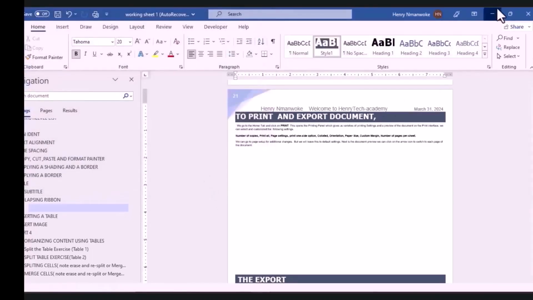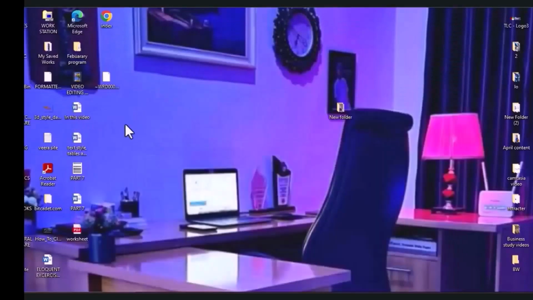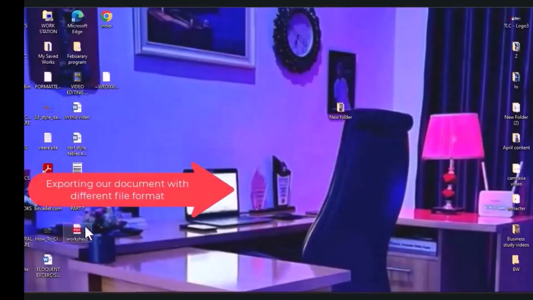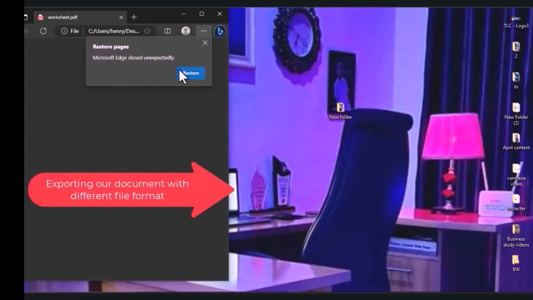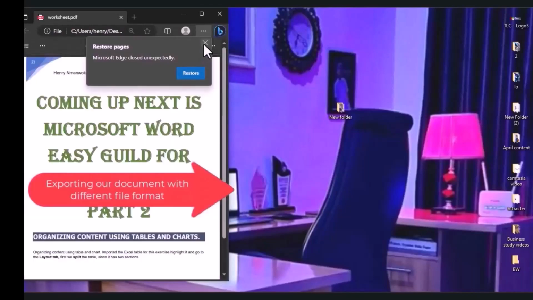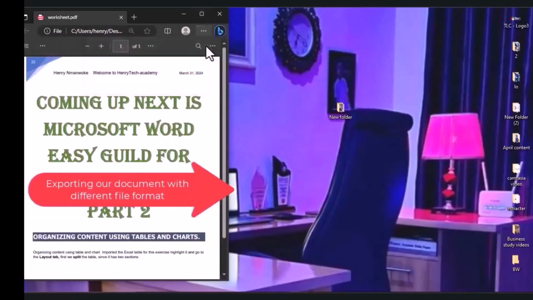Now if I minimize, I can go over and you can see my saved worksheet. If I click open, you can see it has opened. Now I have the page I decided to save. So back to what we have.